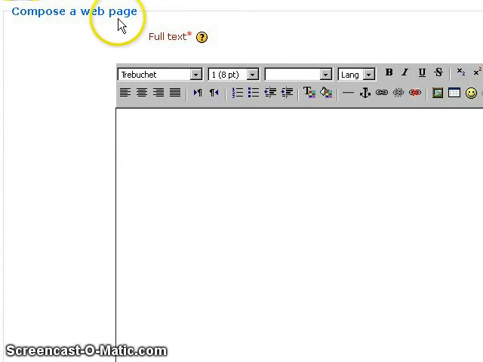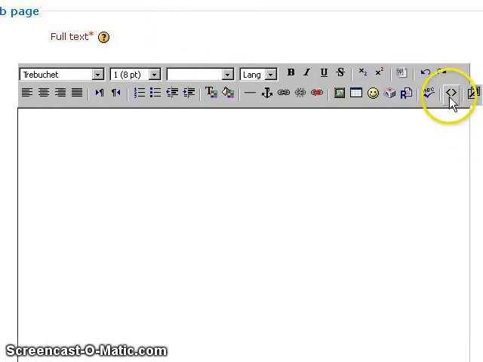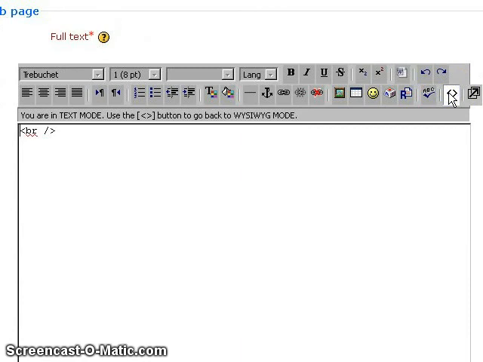We're under Compose a Web Page. That's the first thing to remember. The second is we're going to toggle this on. When you roll your mouse over it, it'll say toggle HTML source. So we're going to click on it. You know you've done it correctly when all this turns gray. And you can even already see some beginning code there.